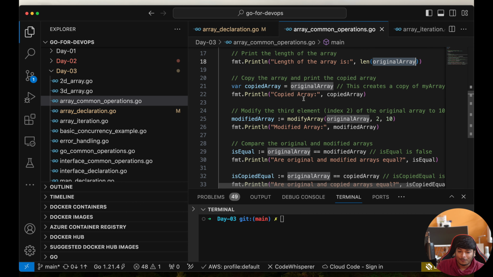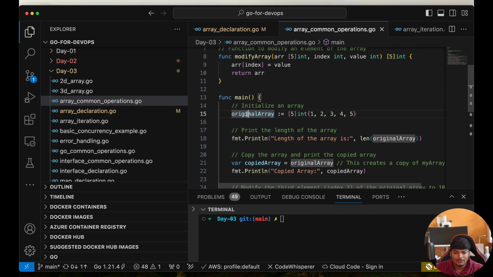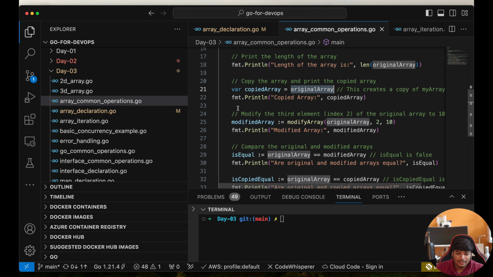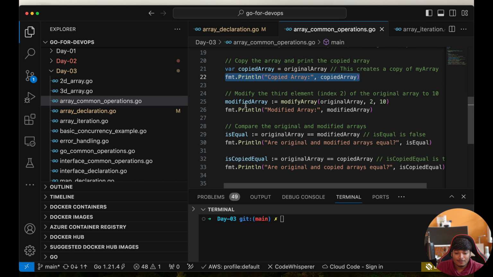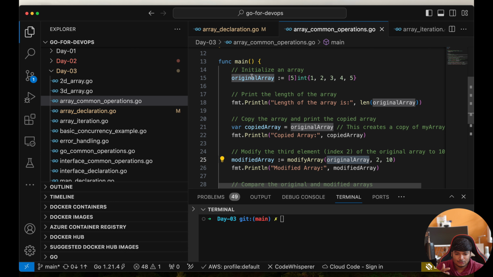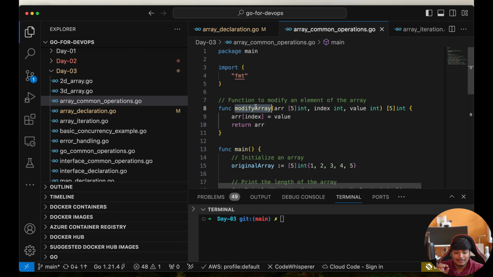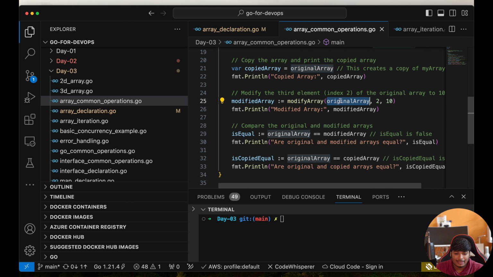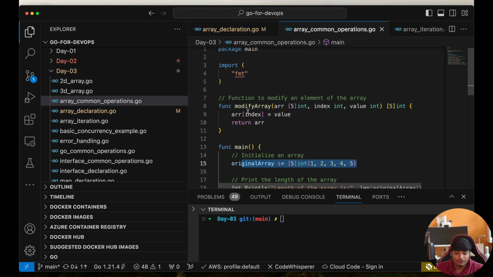Then if you want to copy it, for example, you create another variable, the copy of the original array. So var copied array equals this original array, and then we are just printing the value of this copied array. Then we are modifying arrays. We have this original array, and we pass it to a function called modify array, and this is how you can pass the value, by the way. So this array we passed to this function modify array.